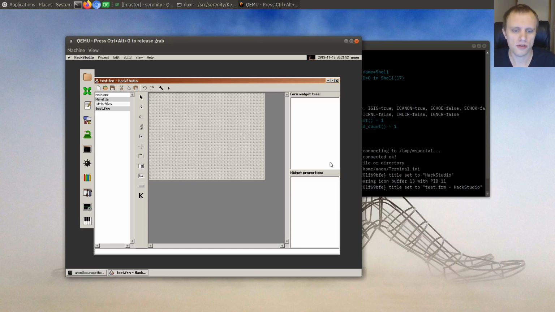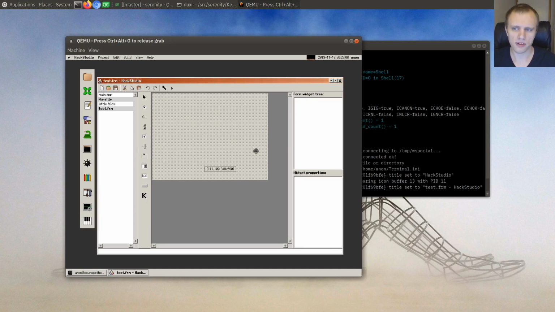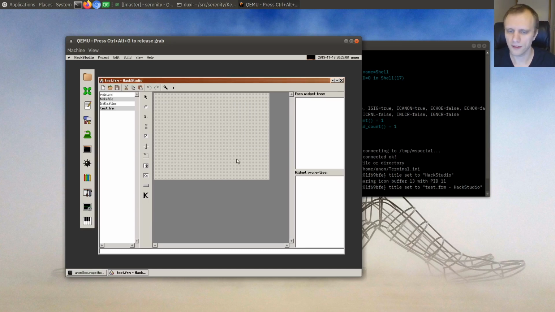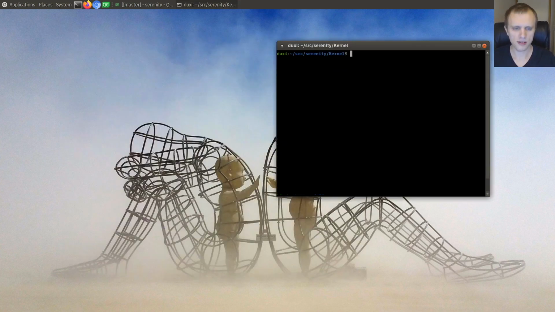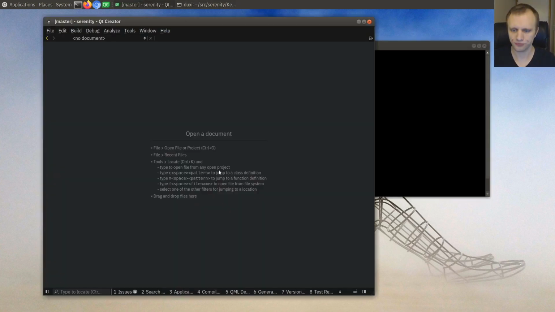And then I would like to show the widget tree over here. So that when we add widgets to the form, then we can also see the widget hierarchy here, which I feel like is going to be very informative. So let's just get right into that.